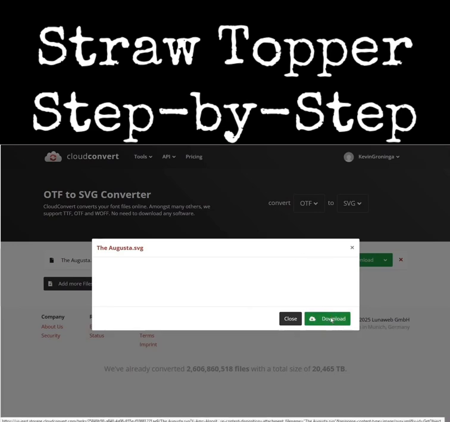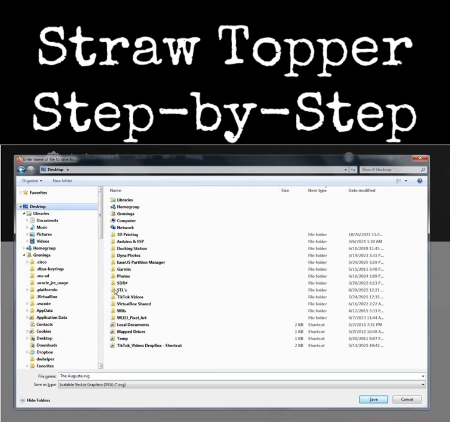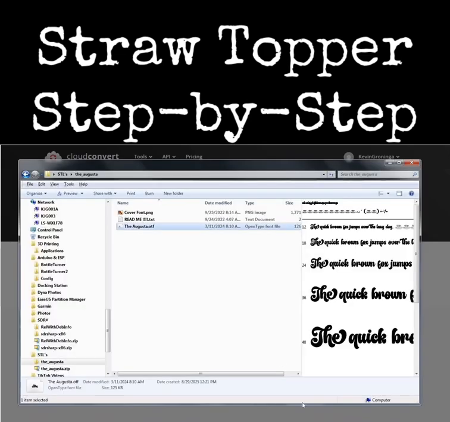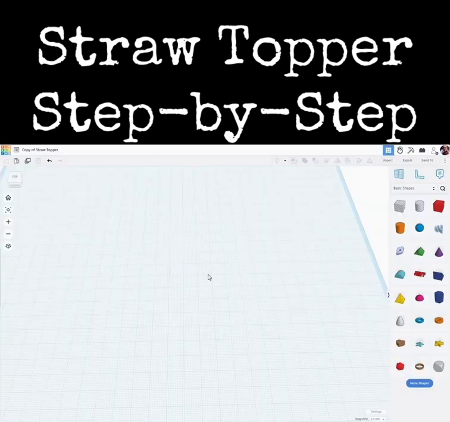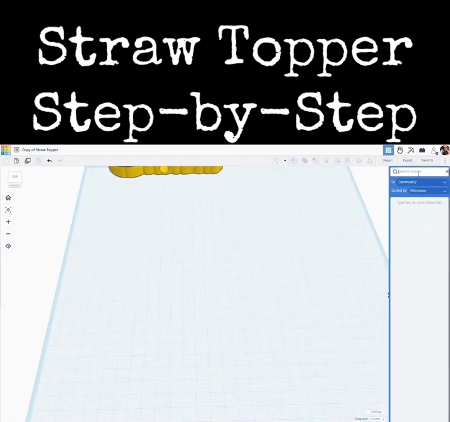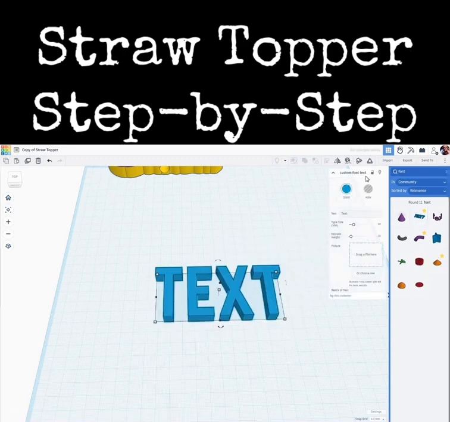There's our download. We'll click on Download, and again, I have to traverse back to my desktop folder where that belongs. There we go. Now if I go back to my folder, right here, I have the Augusta.svg. Let's go back to TinkerCAD now. We'll zoom out a little bit. Now we want to go over here and do a search. Up here in the search parameters, I'm going to put in just the word font. We're looking for this shape generator here, the custom text, or the custom font text.